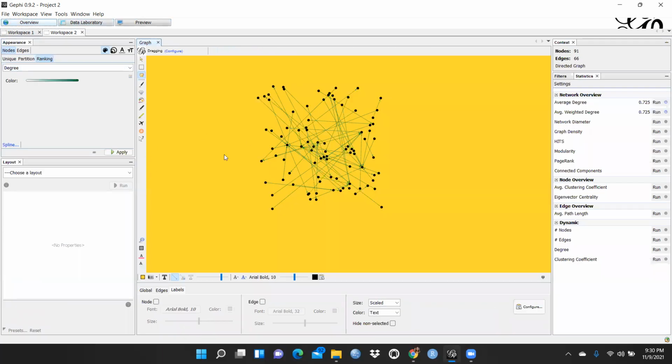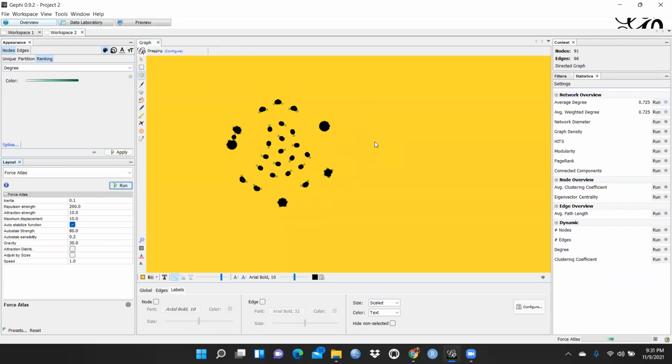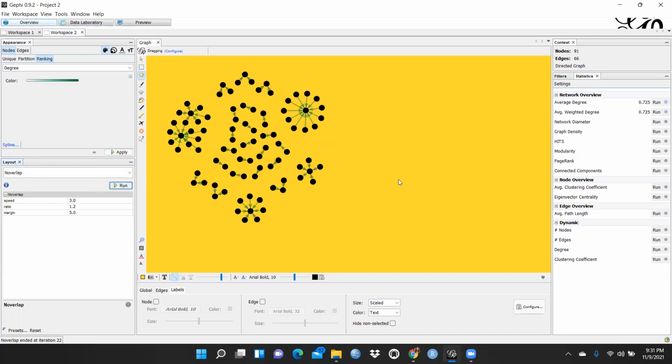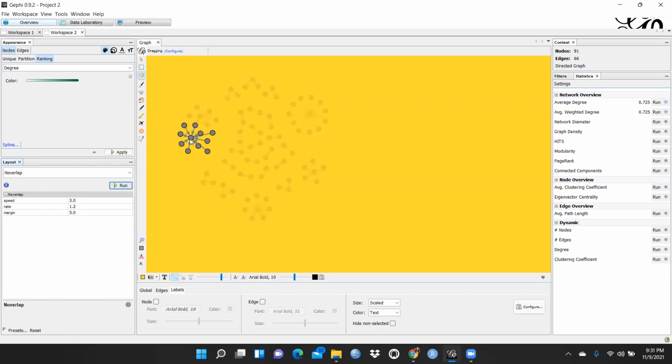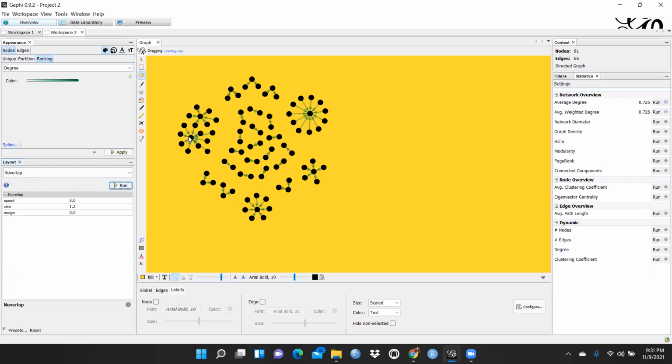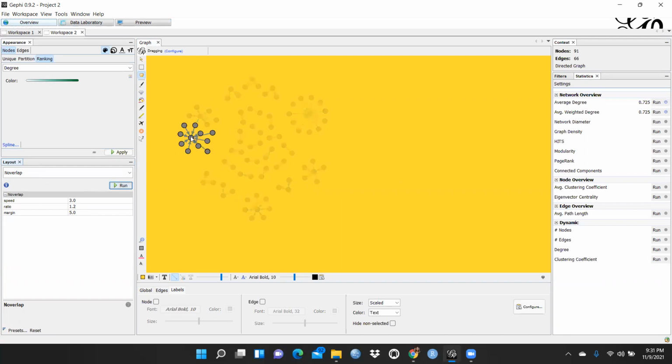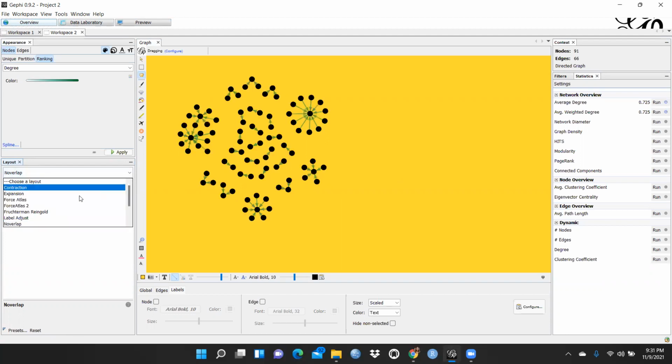And let me come to the layout, you can change the layout also, right? Let's say this one is the Force Atlas, right? And I will run. So you can see the layout is changed. And let's say I want no overlapping, so I would press run. So you can see here there is no overlapping, right? Because on one particular citation you can see these nodes are overlapping, so no overlapping is there. So you can change accordingly.